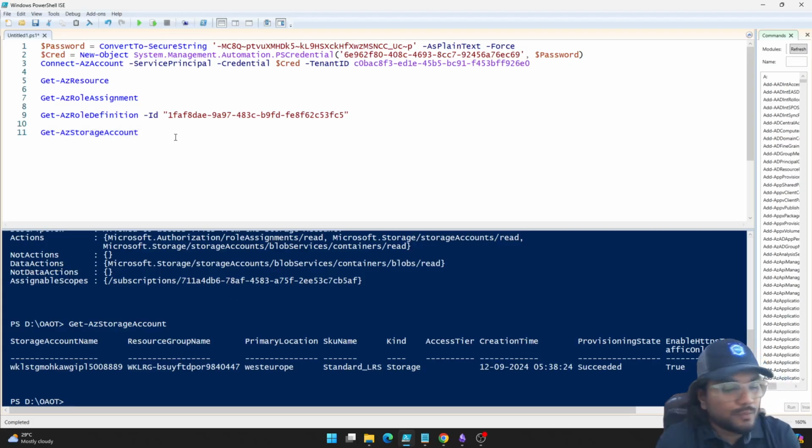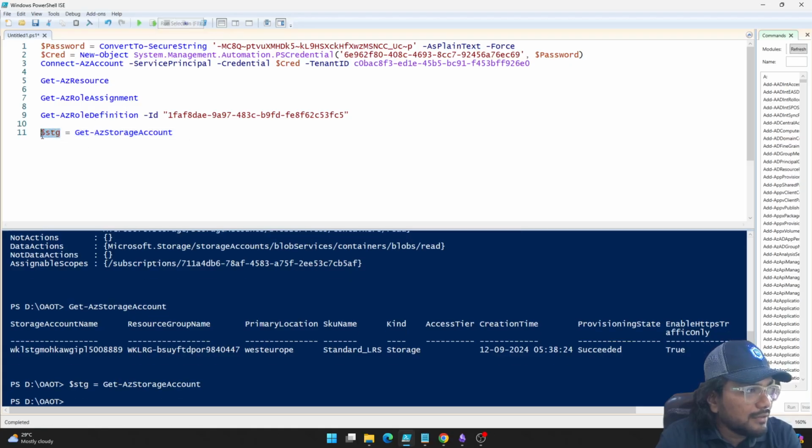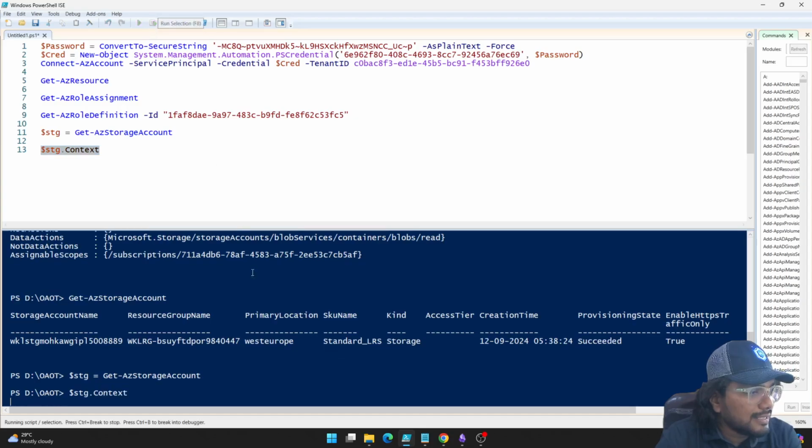Okay, I'll store this output to a variable. We'll name it as stg. Okay, and we'll store the output. This variable should have a context property. That is, if I run this, I should see the context property here.